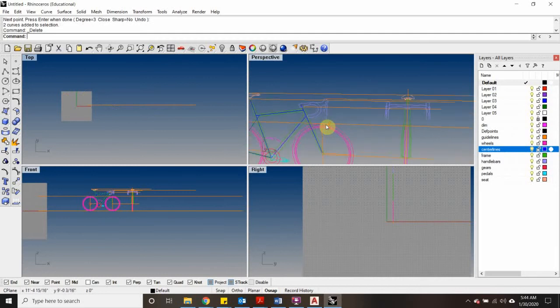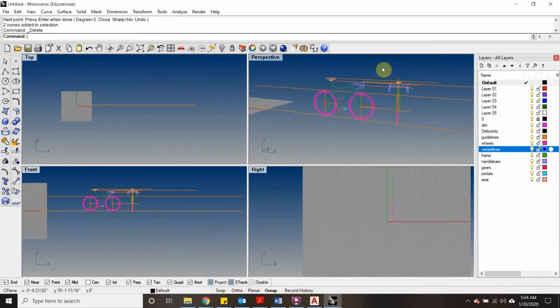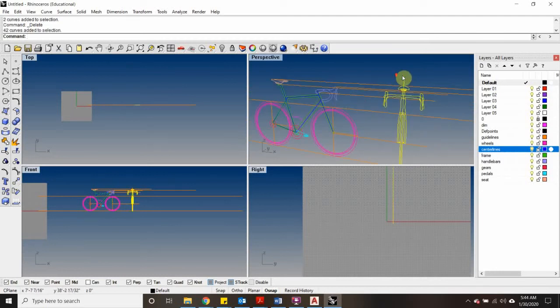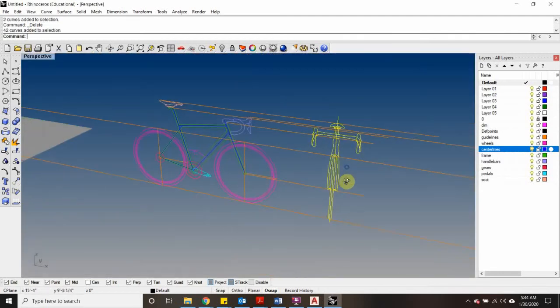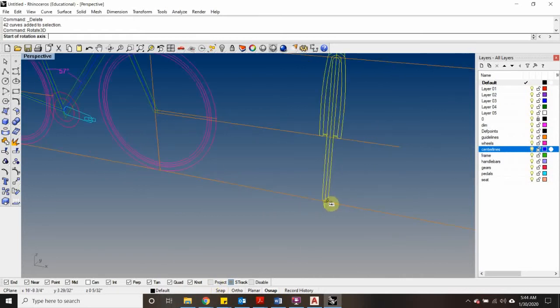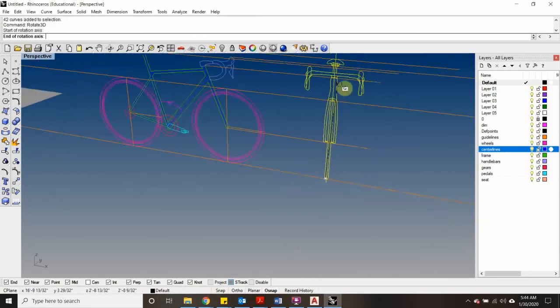So I have this in the correct view now. I want this to be in right view. So I'm going to rotate 3D again. I can come into perspective, rotate 3D. Rotation axis is going to be this center line. So I'm going to select that.